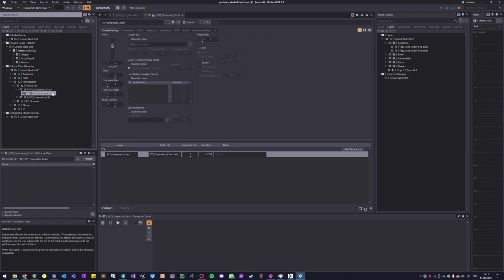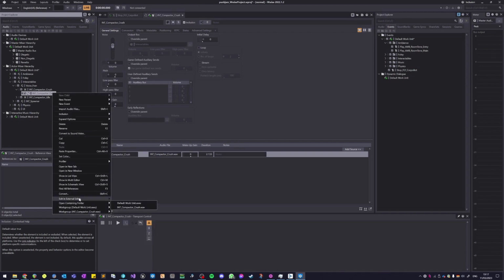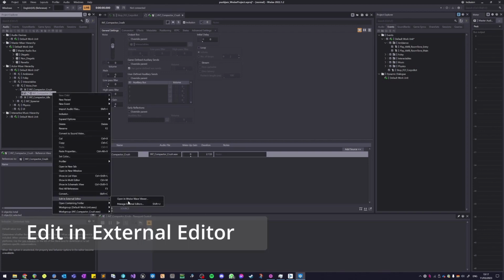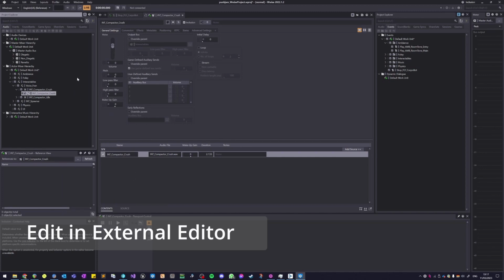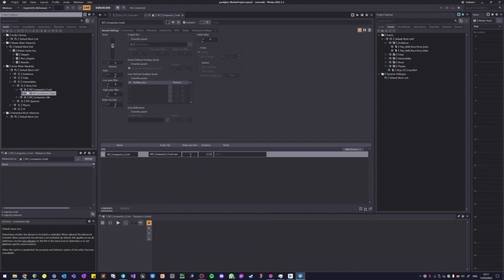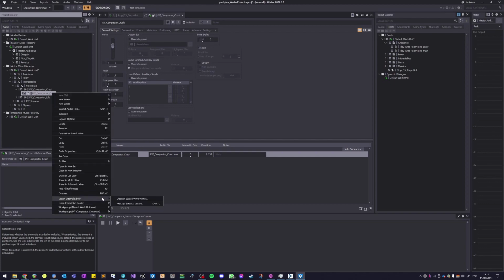Right, next up, I wanted to show the edit in external editor. Now, you can do a lot of fancy stuff with WAPI and, for example, open the Reaper session where the asset was created in and all that. But in this video, I wanted to focus on only the workflow tips that you can do with vanilla Wwise without any additional scripts. So you can select open in external editor.